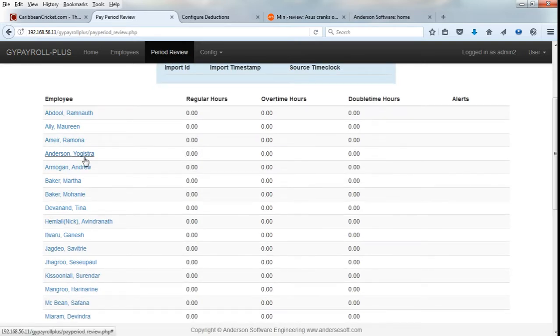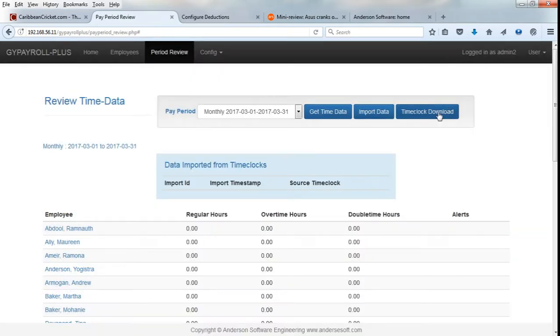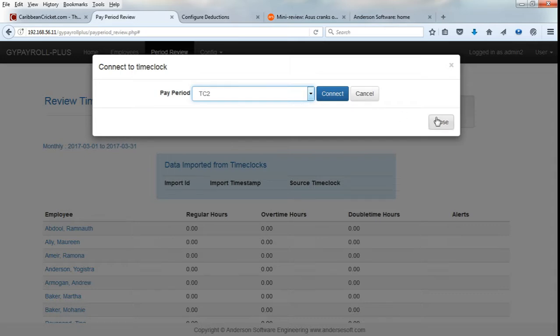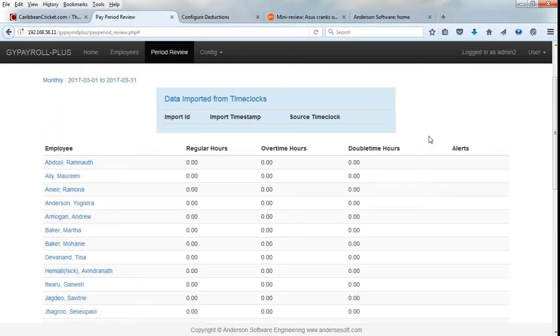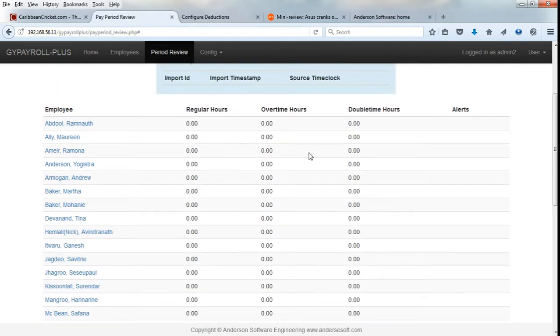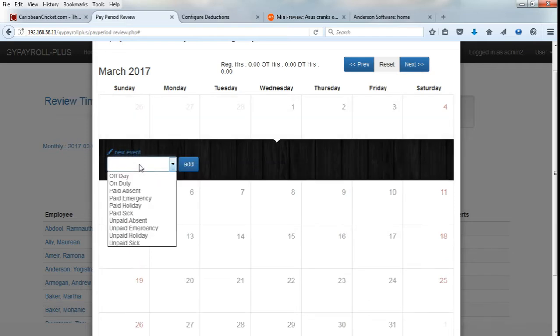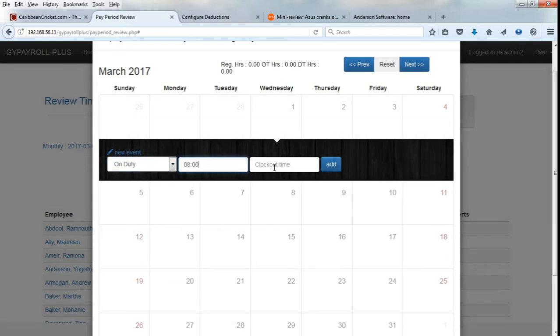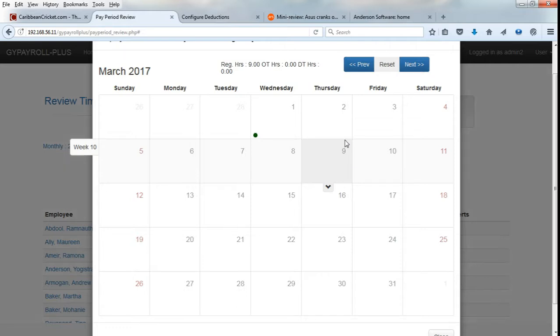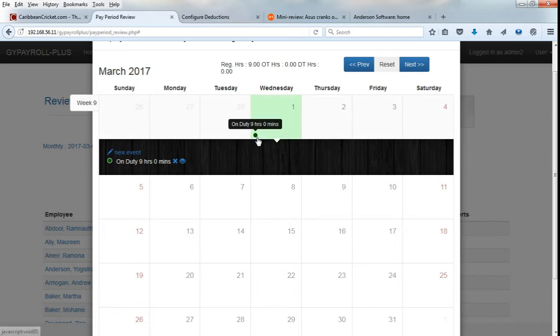Now, like I said, we can do direct connection to the time clock and download the data by using time clock download. At this moment, there is not a time clock connected to the system. So we're going to show the alternative ways to input the information in the system. We have the calendar where we can manually go and enter his working time, and as we enter it, you see we have a green dot indicating that's a working day.